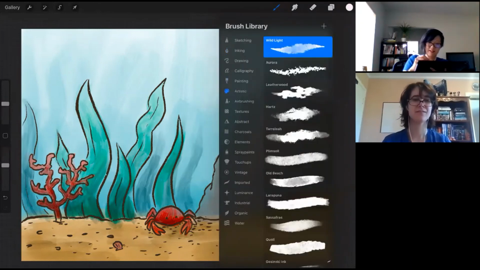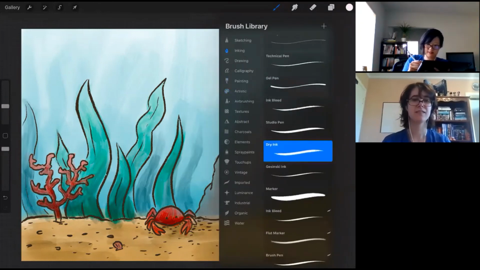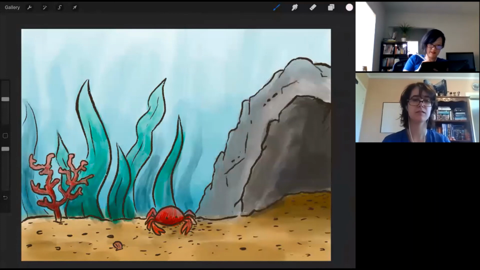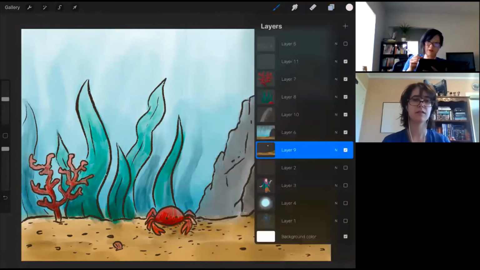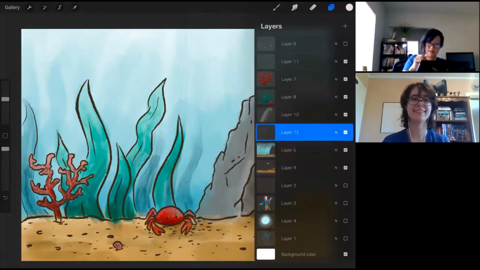Can I do white on this? Probably. I don't know. Am I in the wrong? Okay, I'm in the wrong layer. That's why. Let's see.